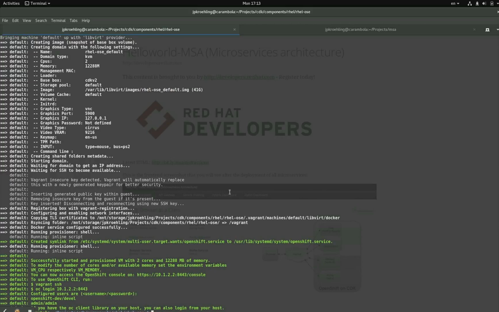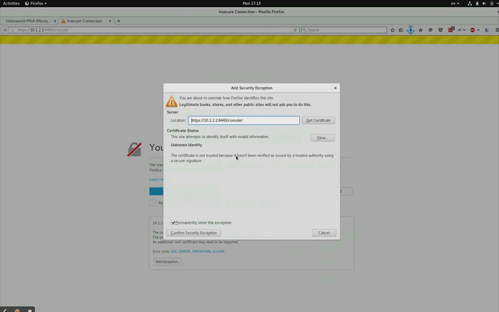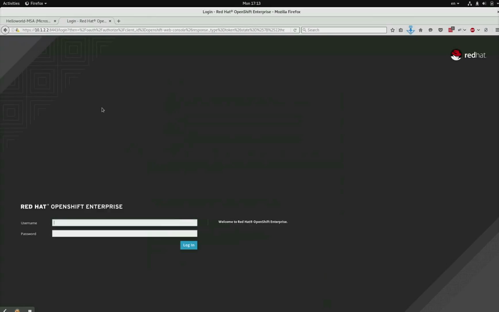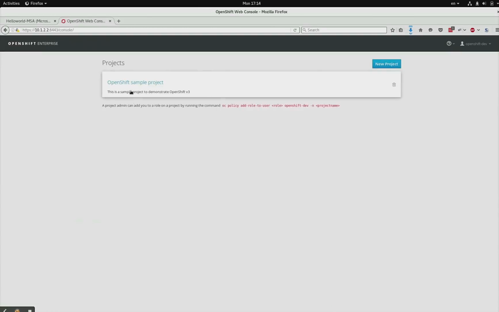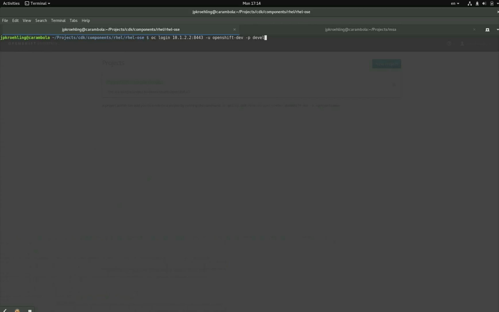Alright, now that it booted, we can open the OpenShift web console. We have to accept the self-generated certificate, confirm the security exception. We log in with the given credentials, and we see that it's up and running. It has a sample project, but let's also log in on the command line interface so that we can run the oc commands.